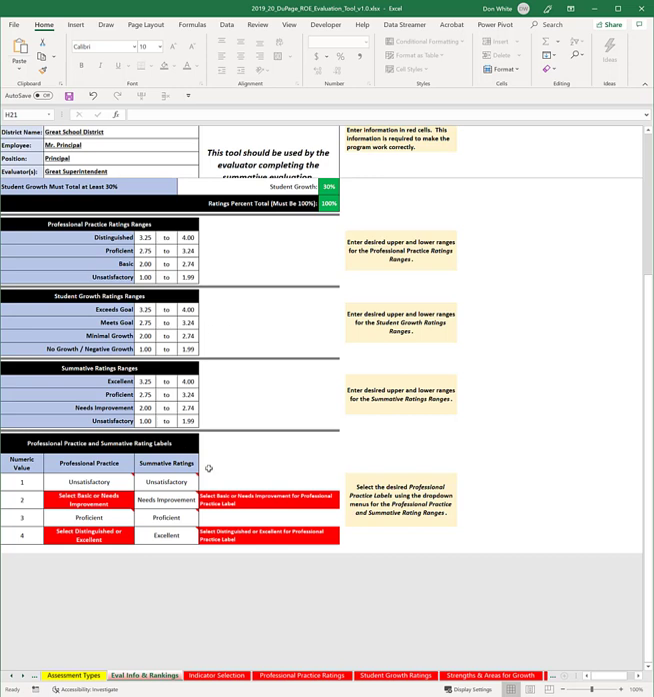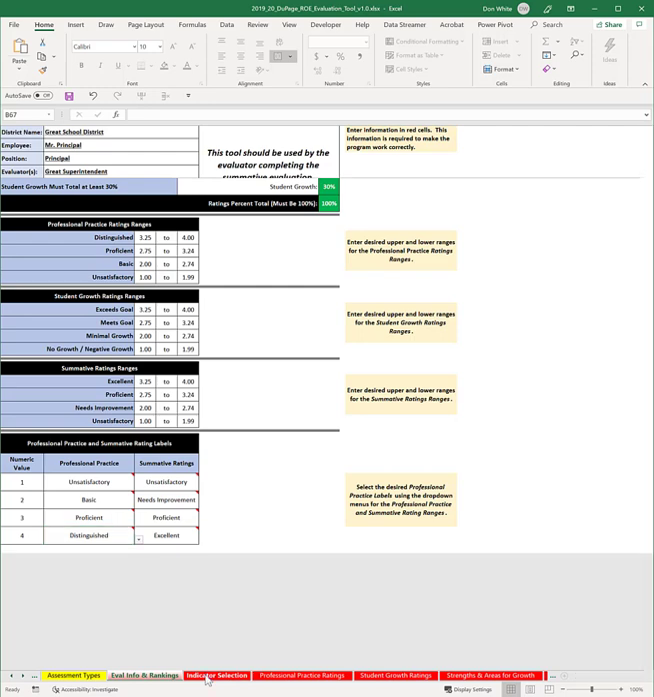The next step is to consider the professional practice and summative rating labels. There are only two areas that you need to decide, and you can tell by the red cells. The first one, it says select basic or needs improvement. There is a drop-down arrow that you can use, and for this purpose I'm going to select basic. And notice that the red cells turn white. And the last piece of information on this worksheet would be to select the fourth, and I'm going to select distinguished.